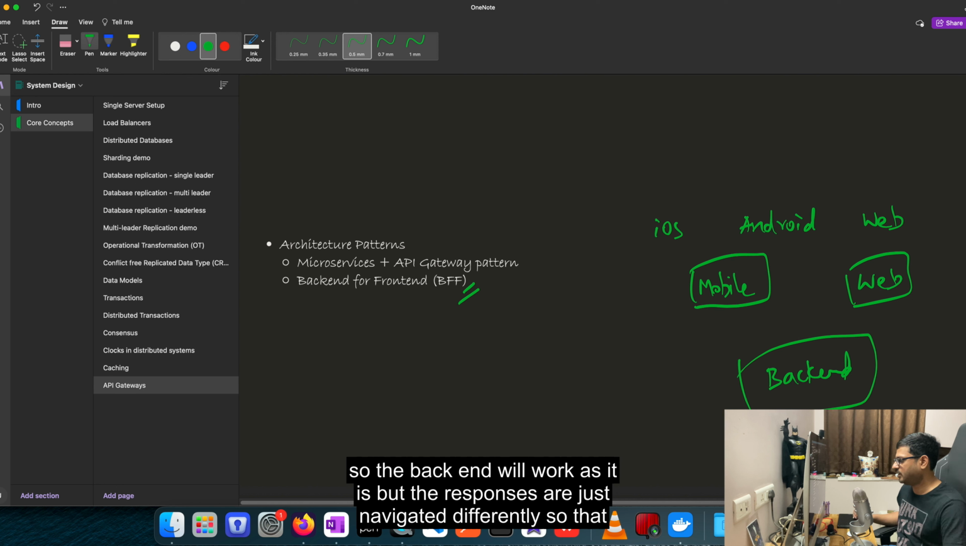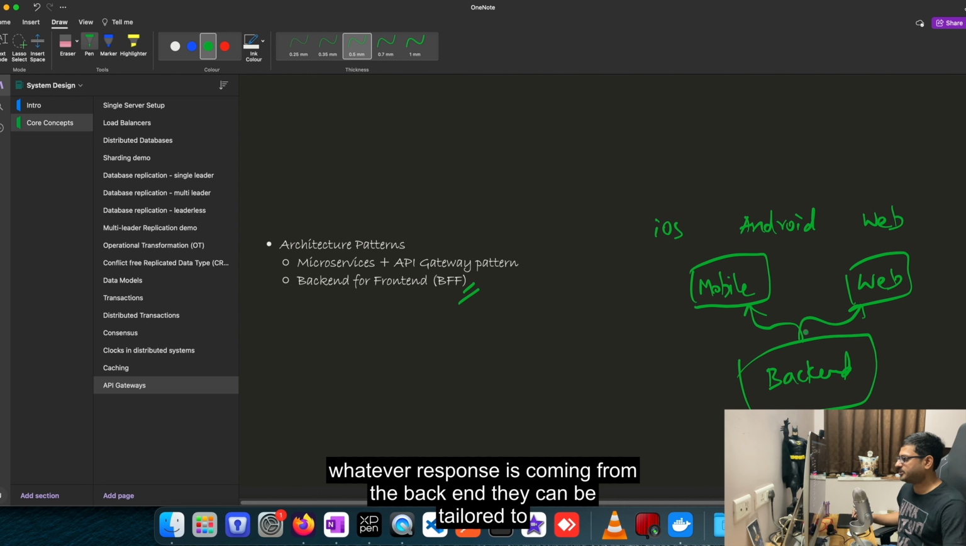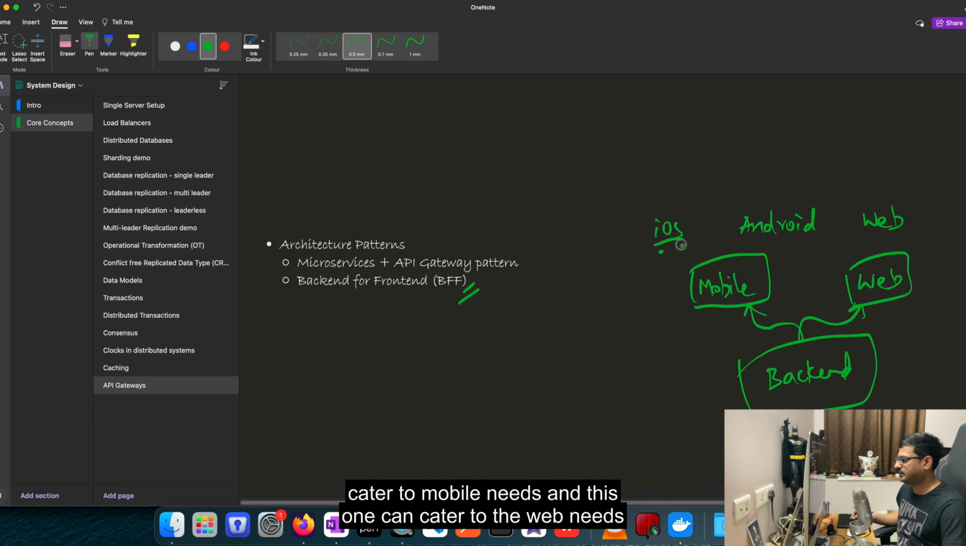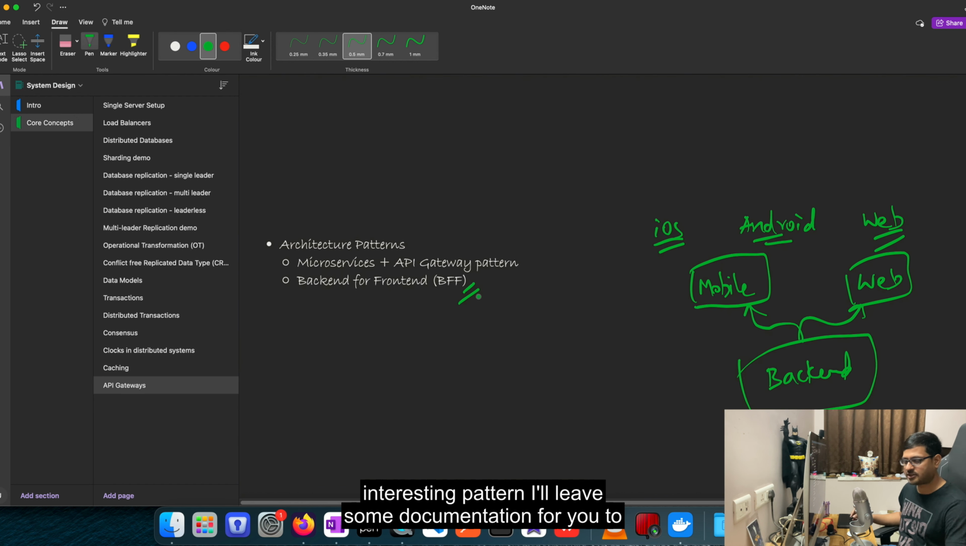So the backend will work as it is, but the responses are just navigated differently, so that whatever response is coming from the backend, they can be tailored to cater to mobile needs, and this one can cater to the web needs, right? So we can have different gateways for different purposes, and this is called backend for frontend pattern. It's a very interesting pattern. I'll leave some documentation for you to check out.